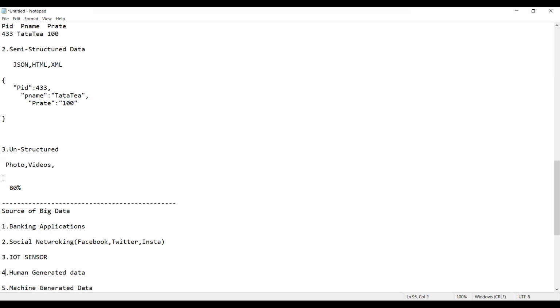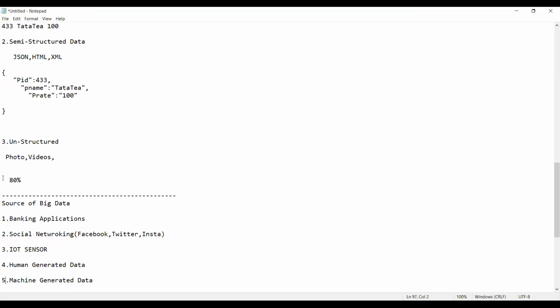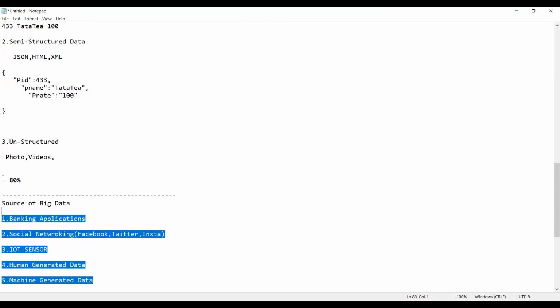So what is machine generated data? The data which is generated by a machine. Suppose you have a CT scan machine, an ECG machine. These are all machines which generate a large amount of data. So we can get the big data from the following major sources.